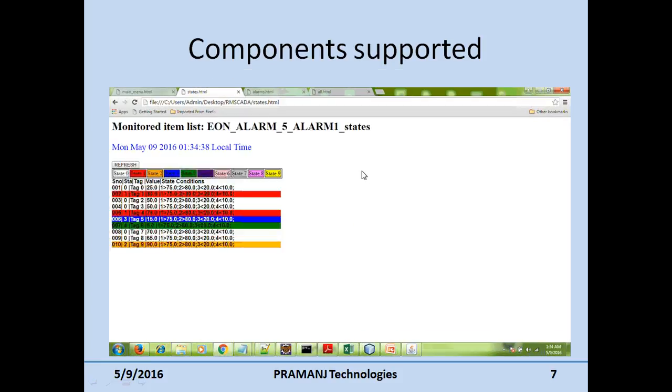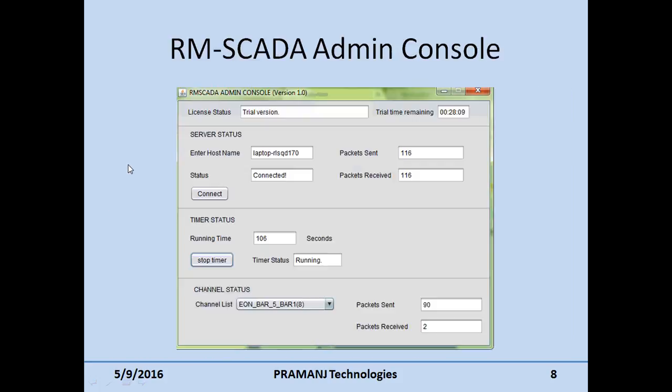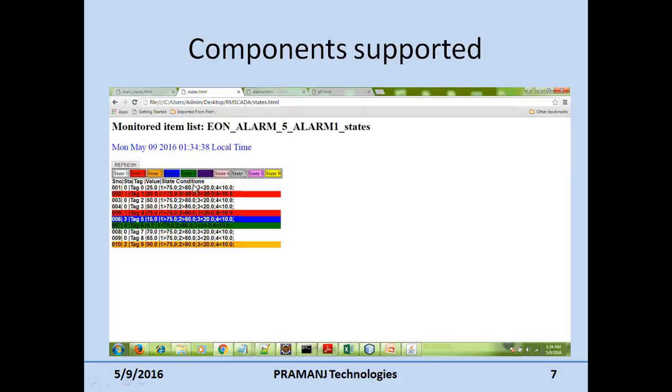This is a state monitoring table. So all the tags that are defined in the tag path file can be monitored from here for their current values. This screen doesn't update continuously, to save bandwidth, but whenever the user clicks the refresh button, it updates the values and the local time.